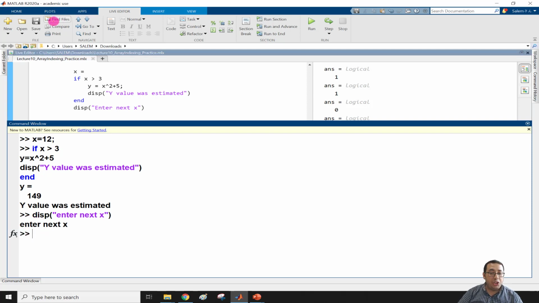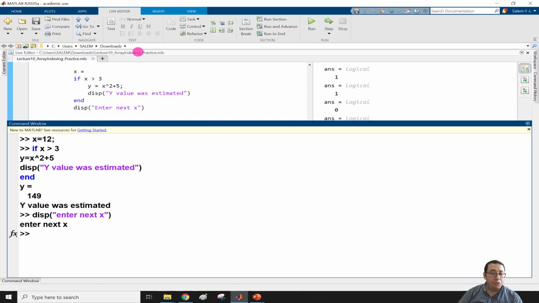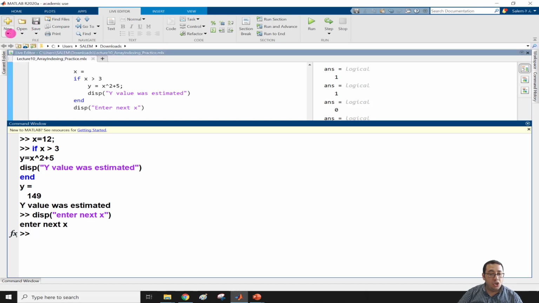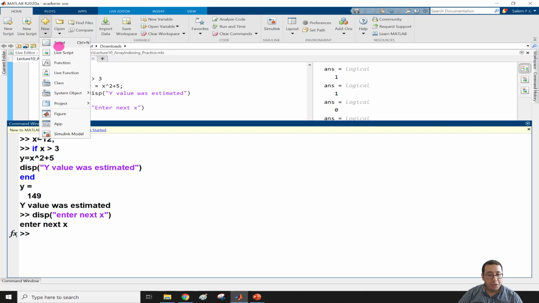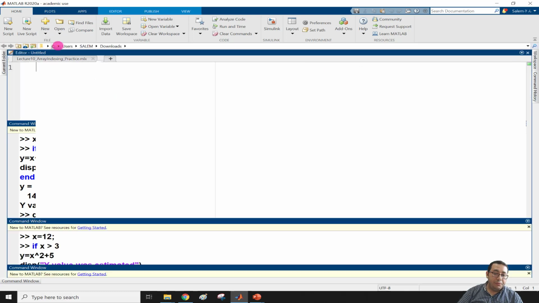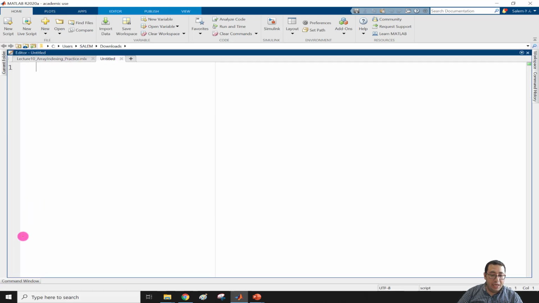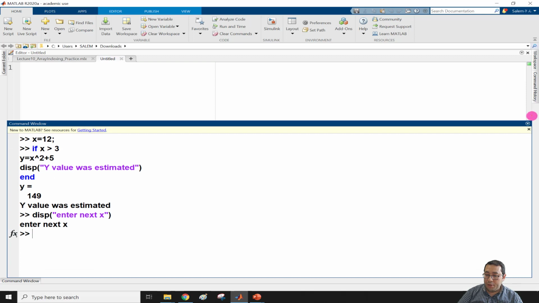So what if I just open the normal script file? For example, I can create a new script from Home, like New Script, or New Script here. If I click New Script, this is a script file. Let me dock the command window here.